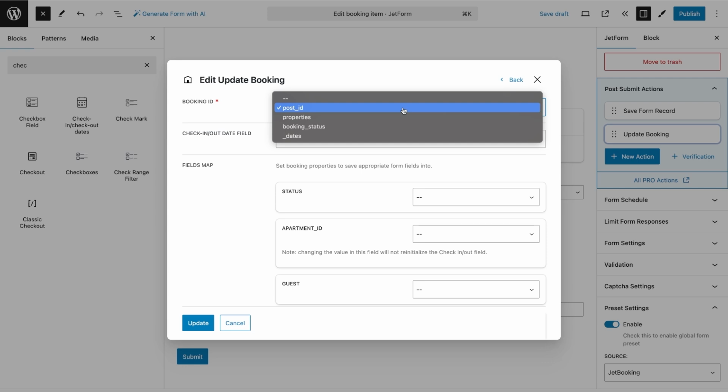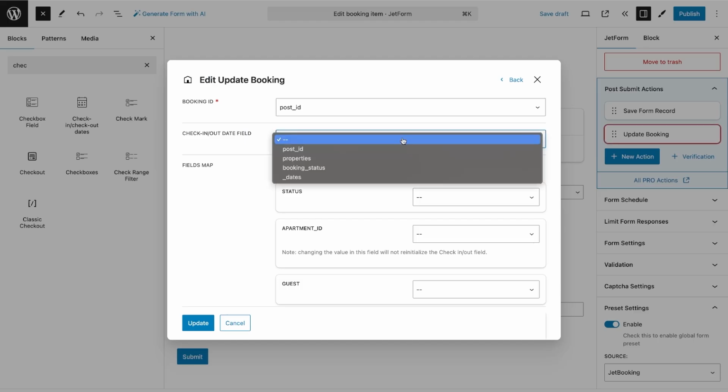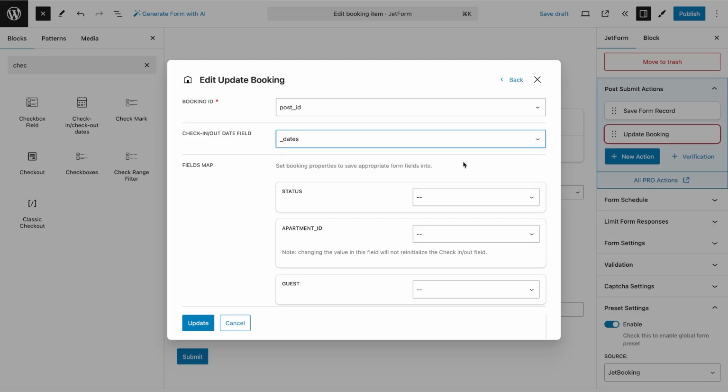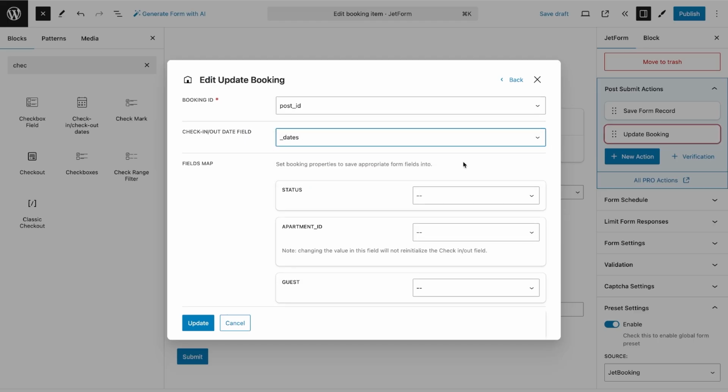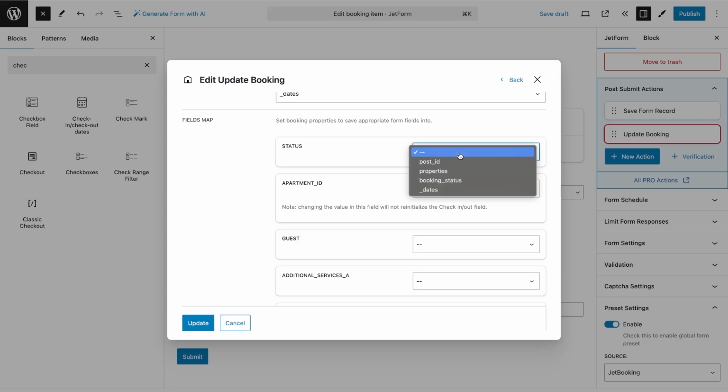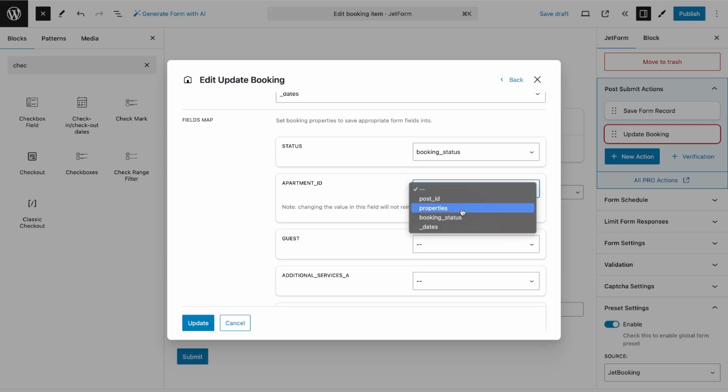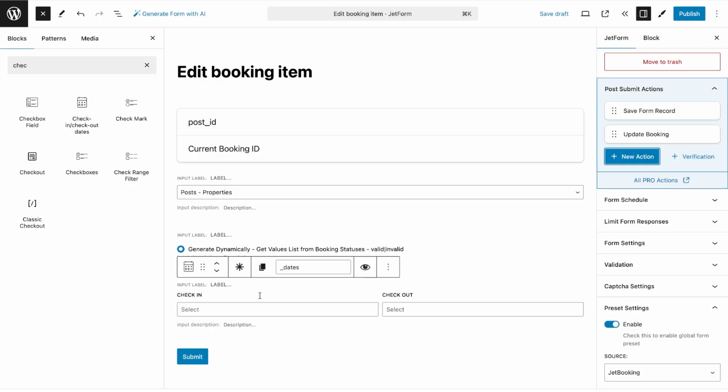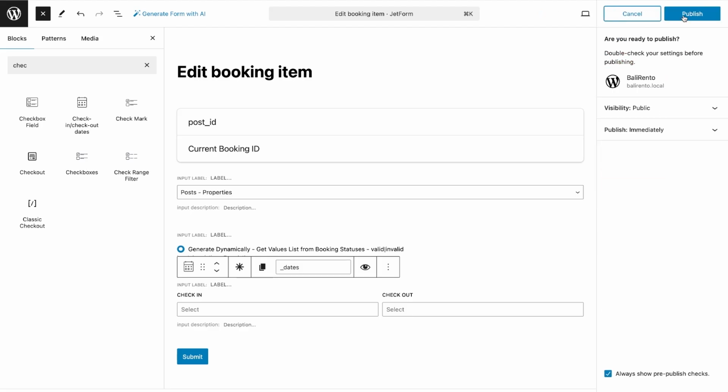From this field, the form will understand which item should be edited. Also need to specify a field for the date. And fill in fields map, where each form field should be linked to the appropriate booking field. Done! Now let's create a pop-up.